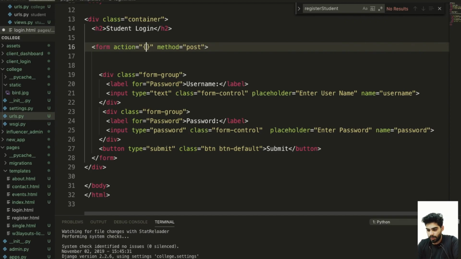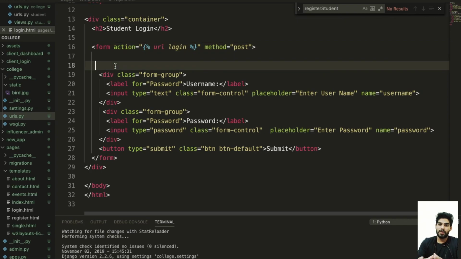So I'm going to add the URL here. Inside of the URL we need to put something, I'm going to use login, because we are already inside of the folder, don't worry about it. We will check everything from scratch also, and I will explain how to debug.